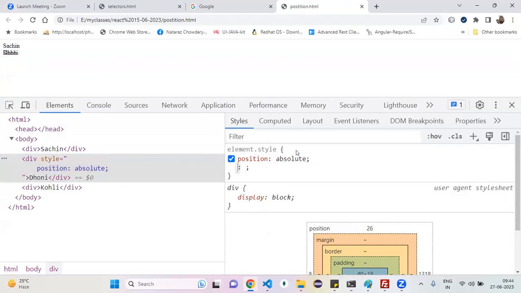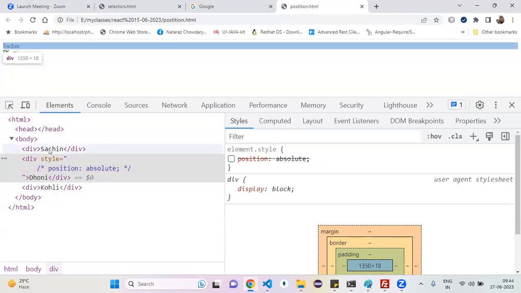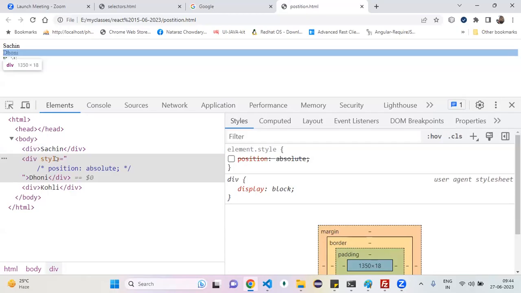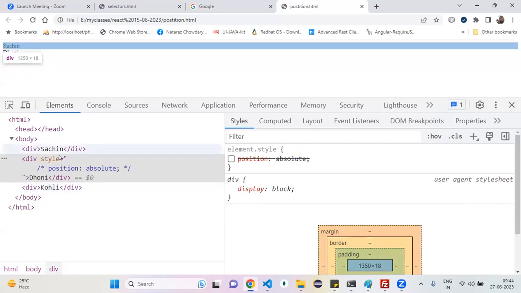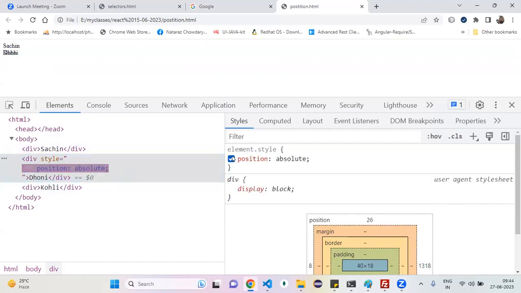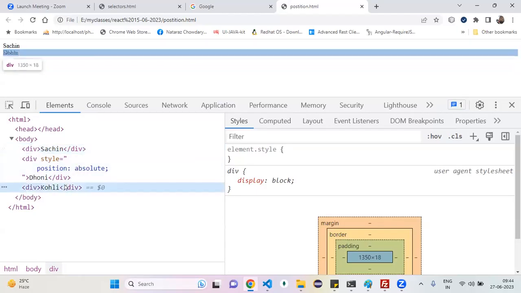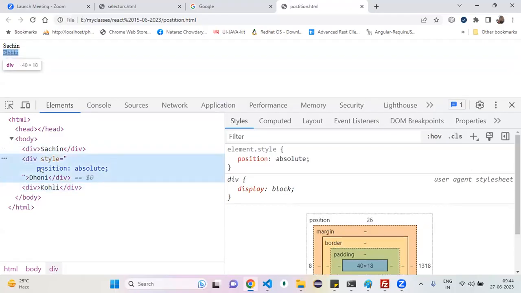What happened? Let me know what you observe. Sachin is a block level element. Dhoni, block level element. Kohli, block level element. If position absolute is applied to my Dhoni, what happened? If I put the cursor on my Sachin, yes, block level element. If I put the cursor on my Kohli, yes, block level element. But what about Dhoni? I applied position absolute, right? First thing, tell me. Earlier it was block level. Now it takes only content width.